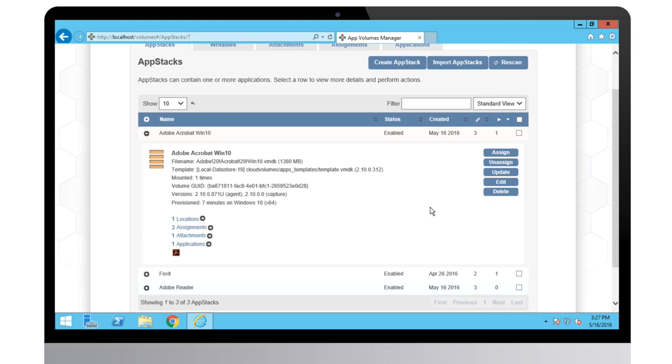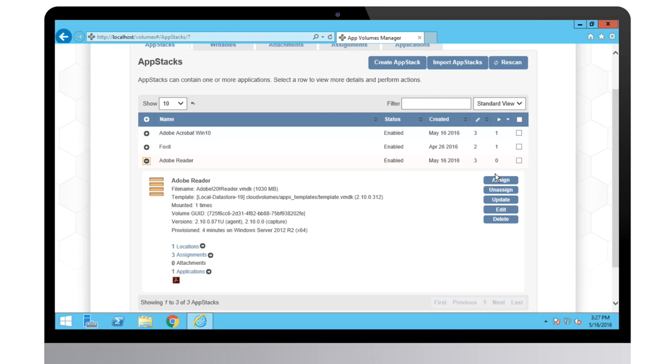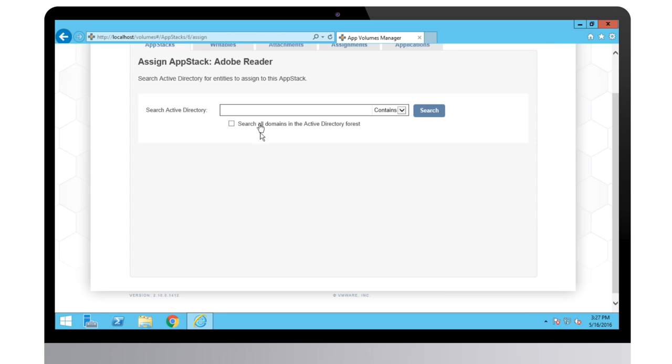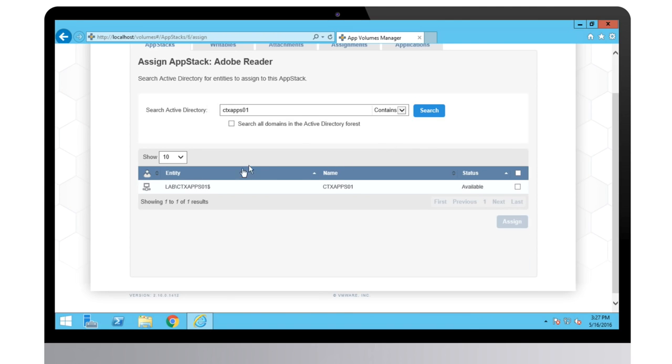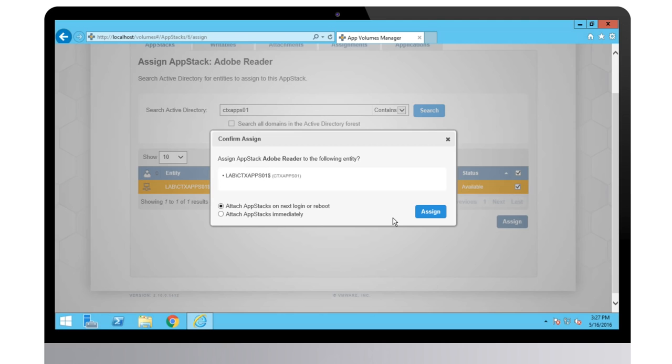And now, a slightly different assignment for the other AppStack of Adobe Reader. I'm going to assign this AppStack to the actual RDS host that is my XenApp server. So I'm going to go into assign here, and I'm going to find my server, which is called CTX Apps 1, and I could go in and search this again in the Active Directory, select it here, click assign, and do the same assignment to say attach the AppStacks on the next login or reboot.